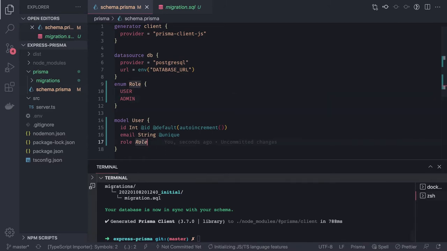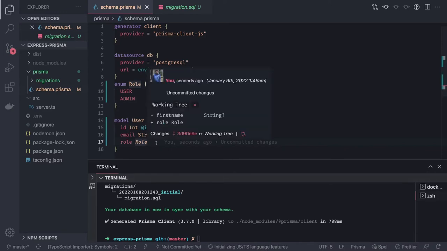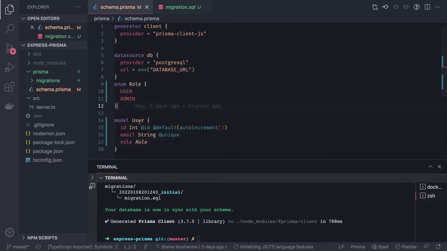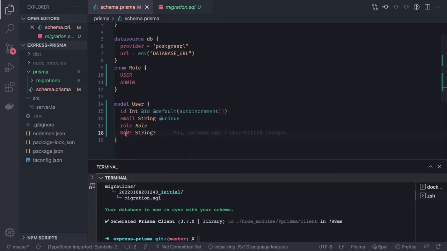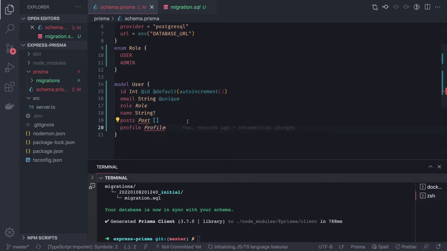Okay, so now that really works. We have created role, and I have another field, let's say ID, email, role. We have a name, which is a string and nullable. If you see the question mark, that means it is a nullable field. Okay, role, name, and we can also have all the posts which you are going to write from the post entity, post model, and profile, which you are going to add as another model.